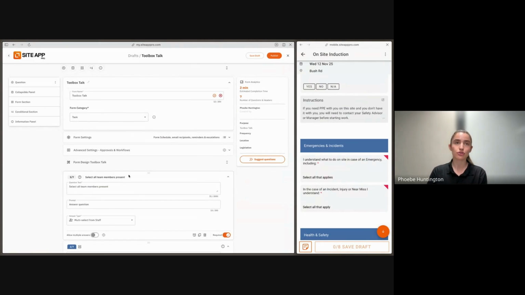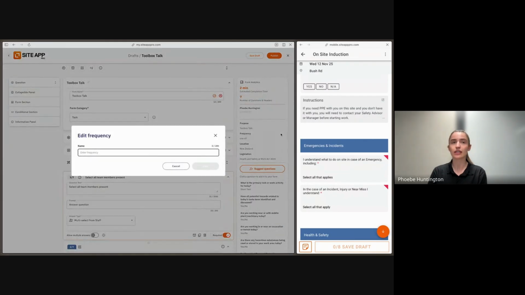A really great new tool that we just launched is also our AI form builder, which you can see here. And so the AI form builder initially takes inspiration from your form name. So in this case, we've added Toolbox Talk. We can go ahead and ask it to suggest us some questions. And it will show you what legislation it's pulling through. So in this case, it's the Health and Safety Work Act 2015. The location, New Zealand. And you can also, if you'd like to, open up these sections and add a bit more information in here.